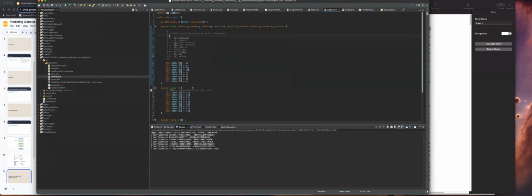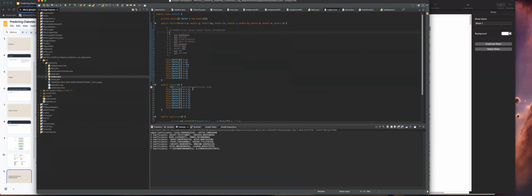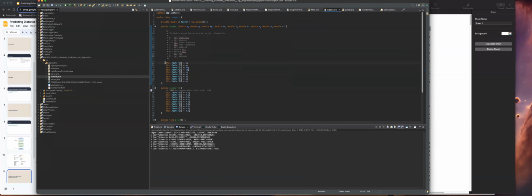So this is the subject class. Subject class is pretty much indicative of each participant. So each participant has 8 different risk factors. And so just to avoid calling a name or a variable for each of the factors and simplifying it down, I've just created an array of factors, and each index represents a different risk factor. So for example, factor 0 indicates pregnancy, factor 1 indicates glucose, and so on and so forth.